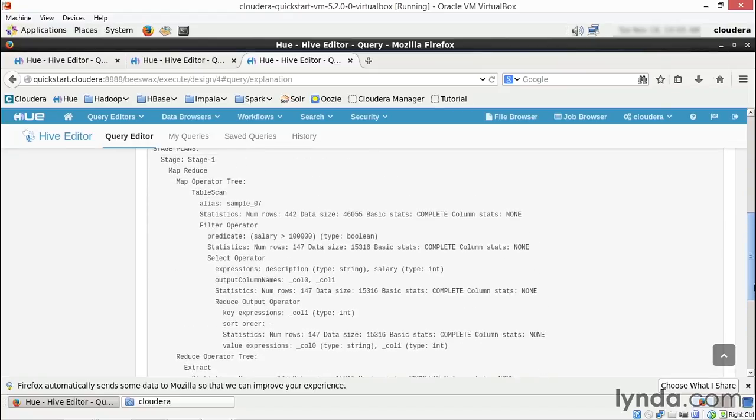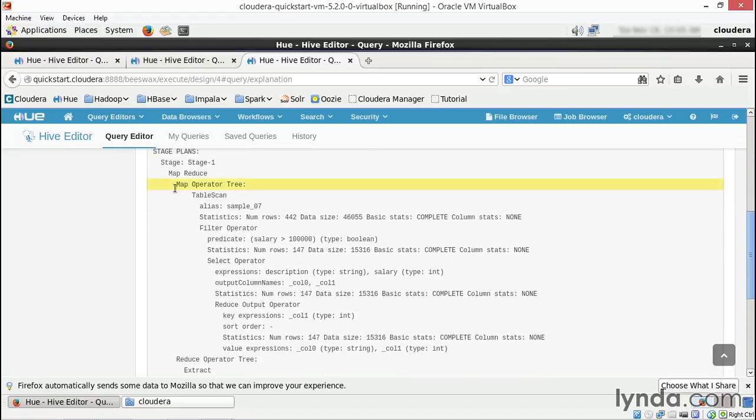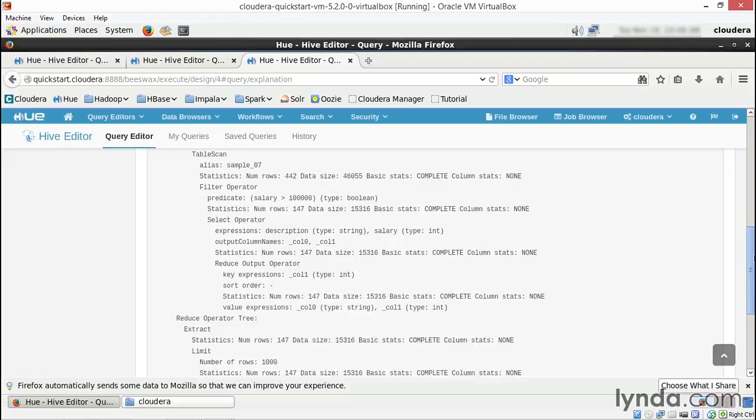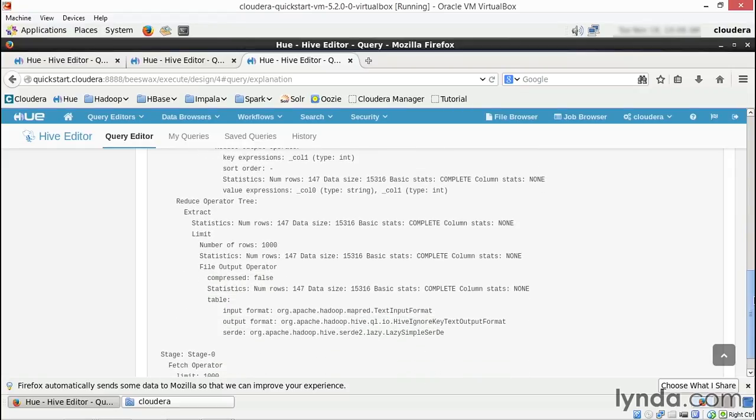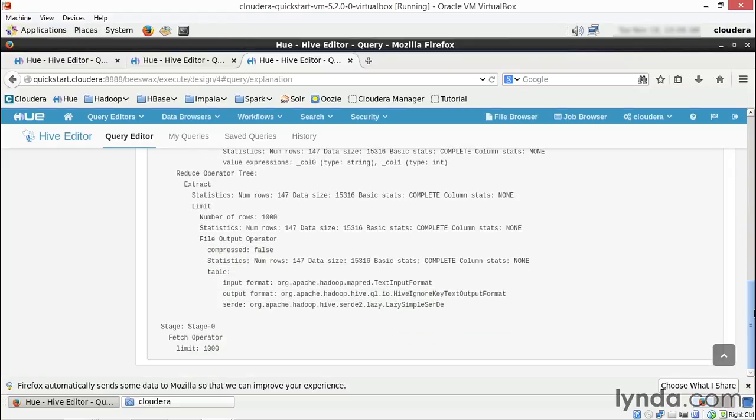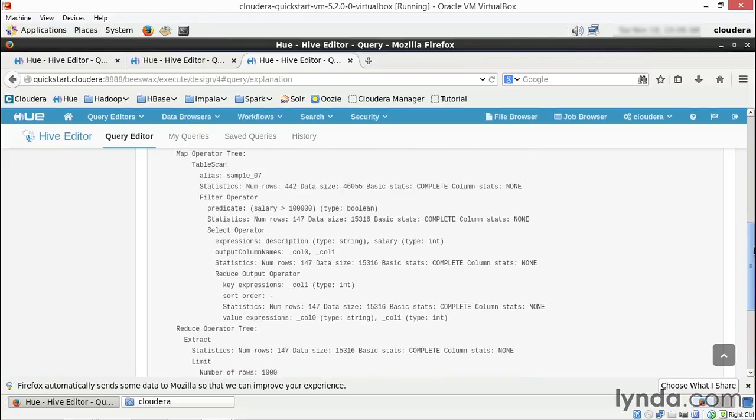And let's just start with the map. So the map did a table scan, tells us how big it scanned. Then it did a filter. It tells us about the statistics, because you might remember from an earlier movie that you can do cost-based optimization now on statistics, kind of a lightweight indexing, if you will. And then we have the reduce operator tree. And then we have the fetch.